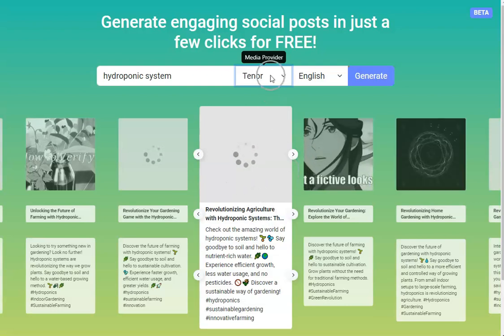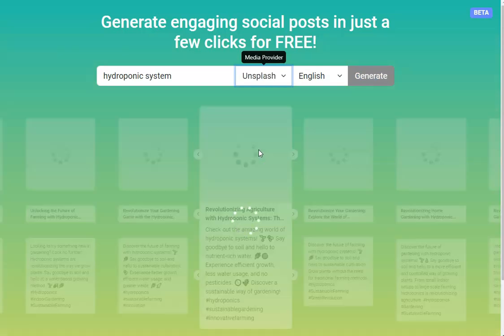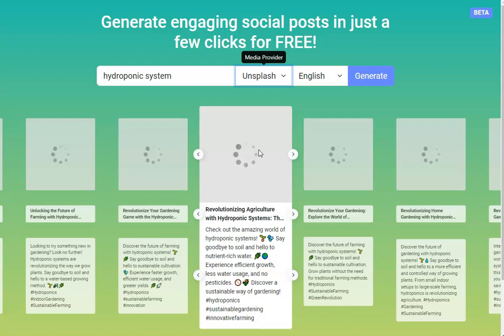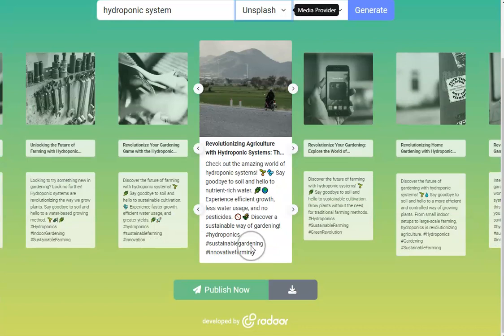If I don't like any of the pictures, that's absolutely fine. Then I can just replace it with one that I've got myself, or I don't need to use a picture at all in my newsletter. All I can do is take the title here, take the text, and then have a link to wherever I want to send my newsletter reader. Now if you hit the publish now button, that's going to take you straight over to Radar, where you can then schedule it within the Radar platform, or what you can do is go to this download button. If you click on the download button, it will end up on your computer, and then from there you can put it into your newsletter provider.